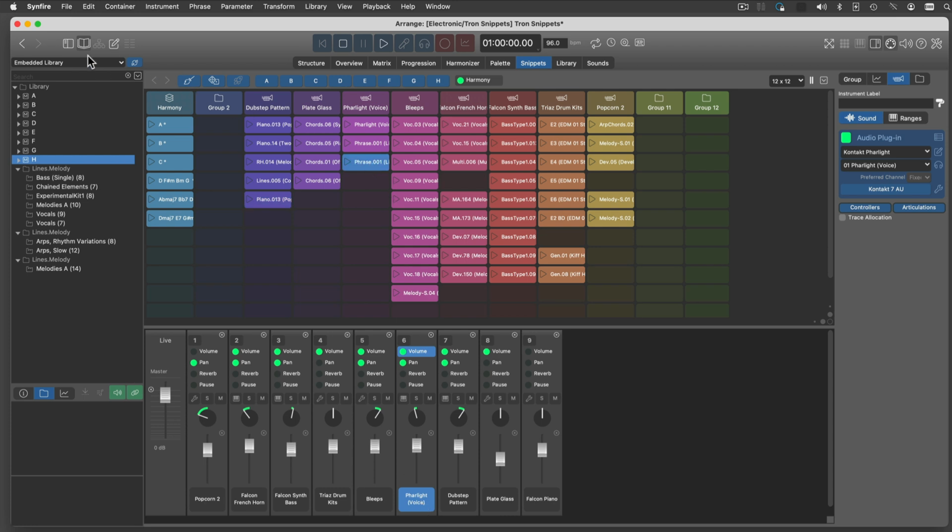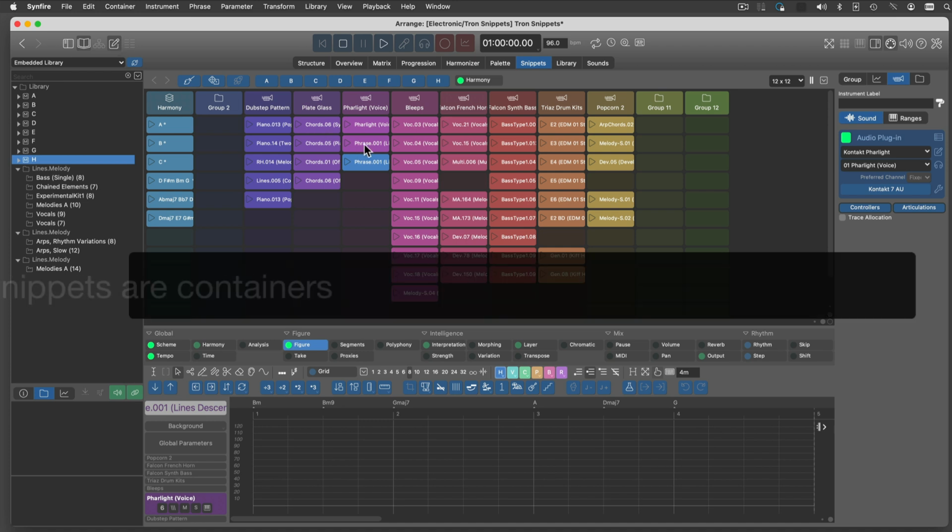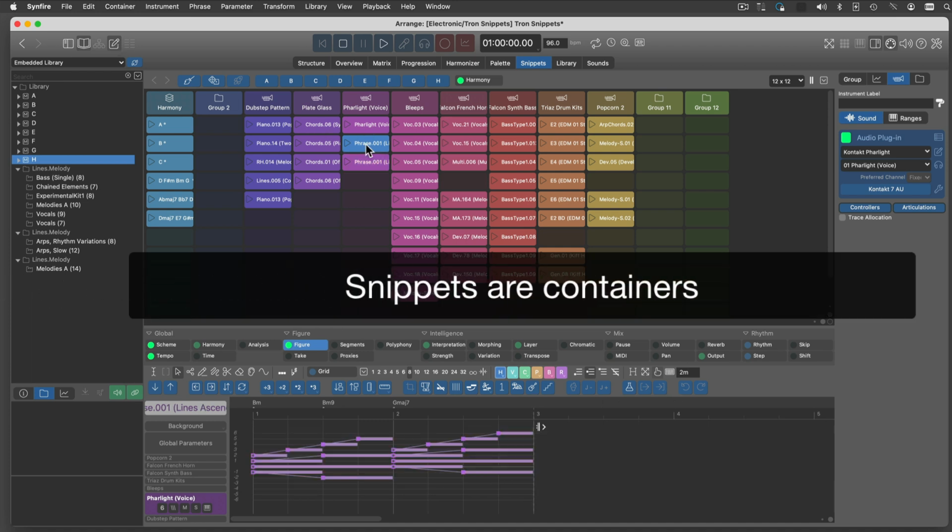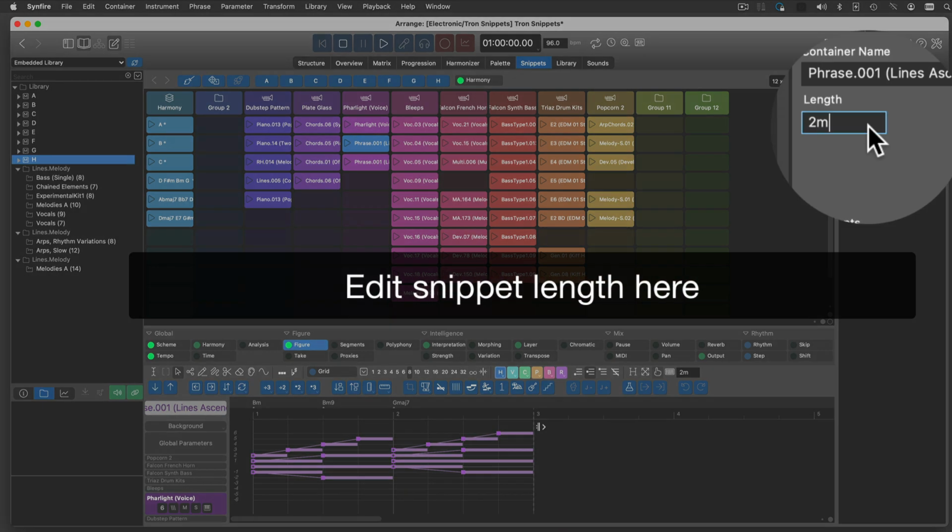It is important to remember that a snippet is actually a container. The phrases inside it may be longer than the snippet. So you may want to check the length of a snippet to make sure everything is included as intended.